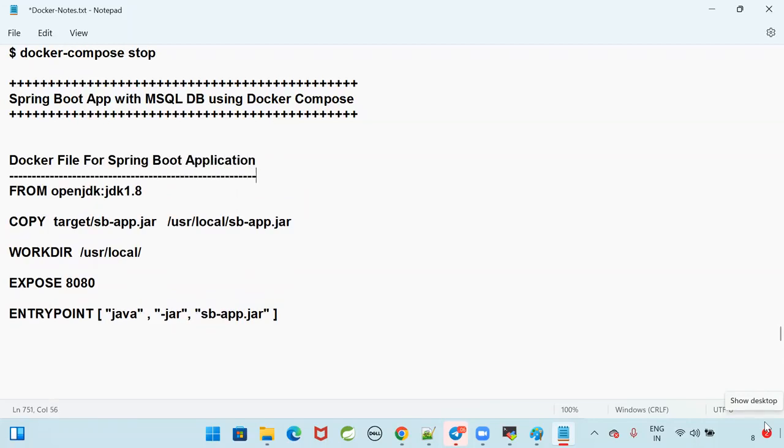Are you guys able to understand how I am writing this Dockerfile for the Spring Boot application? The FROM keyword is used to specify the base image which is required for our application. Spring Boot applications will be packaged as a jar file. So I'm going to copy the jar file from the target location to my container machine. Then WORKDIR: as the jar file is copied to this location, I want to go to that location using WORKDIR. Spring Boot applications use Apache Tomcat by default, so I'm exposing the port number 8080. It is just for documentation purposes. I'm telling that my application will be running on port 8080.